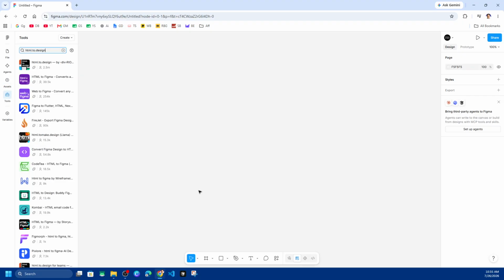html.2.design. Or if you don't find it there, come over to the left-hand side, click on the tools and type it in here, html.2.design. Here it is here. So we need to go ahead and click onto Run.